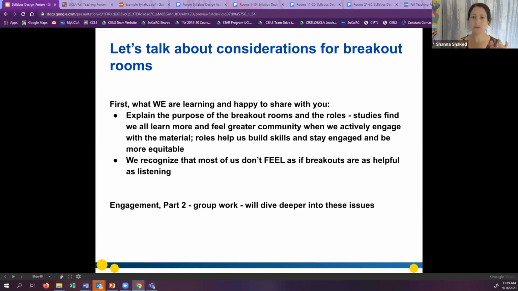And so helping them understand that is helpful. In the engagement part 2 group work session of this forum, we will dive deeper into these issues. So if you're seeing all this and you're like, how will I do this in my class, or it seems too hard, we'll troubleshoot more of that. But we wanted to take a moment to point out that breakout rooms can feel challenging in various ways.